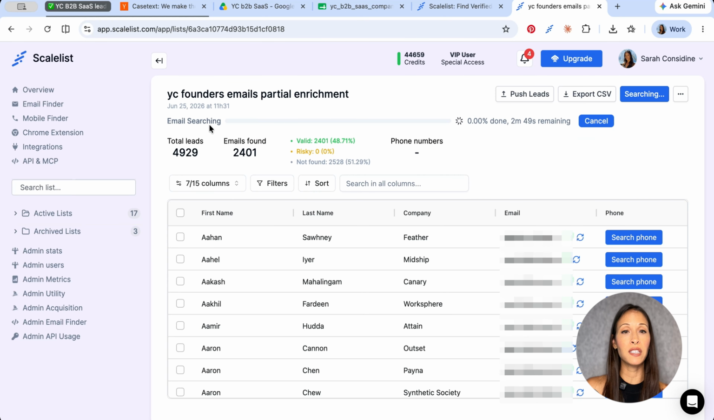On this page now, we can see that Scalelist is running the enrichment. It's accounted for the 2,400 emails that we already had in our list, and now it's searching for the remaining emails. Now, every email found costs 1 credit, and no credits are charged for any emails that are not found. Verification is also included in the cost of the credit.